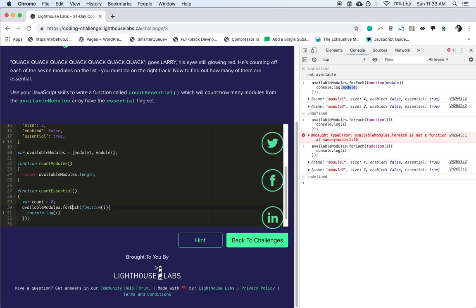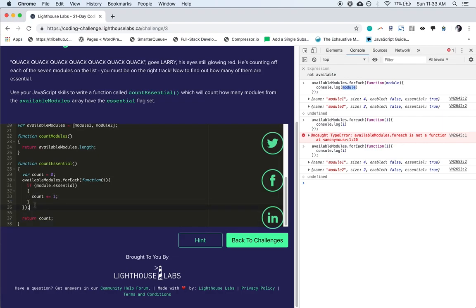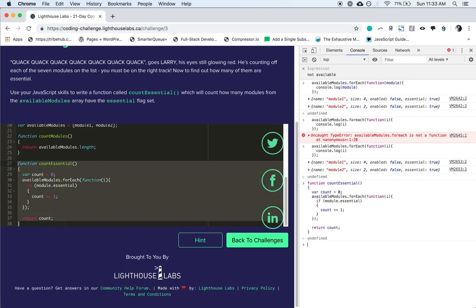Okay, I better change this before I forget. And so it's the same thing. If module dot essential, then we do count plus equals 1. And then we return the count. So I'll just put in the function again here. So we can do count essential.